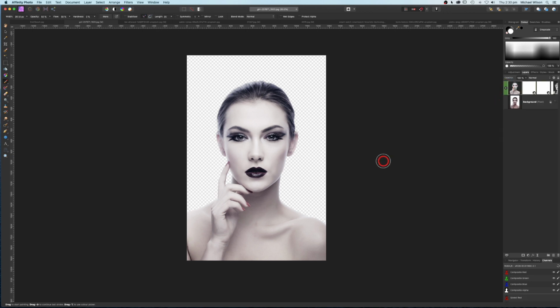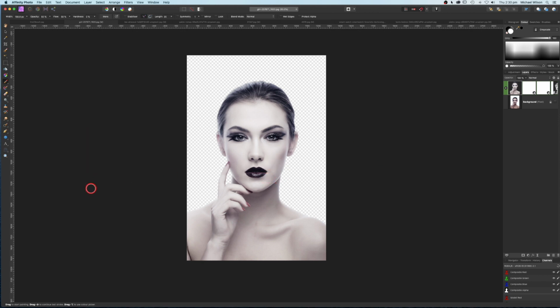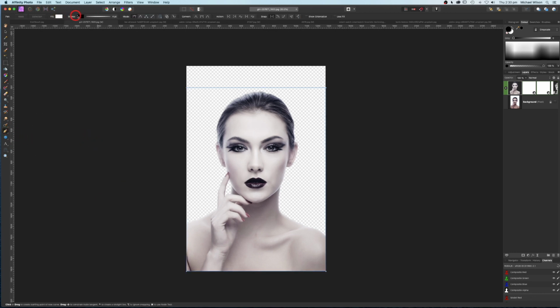So we are going to use our pen tool. Don't be scared of the pen tool. I'm going to walk you through everything that you need to do. So let's click on the pen tool here. We're going to come up here to this area here where it says fill and stroke.